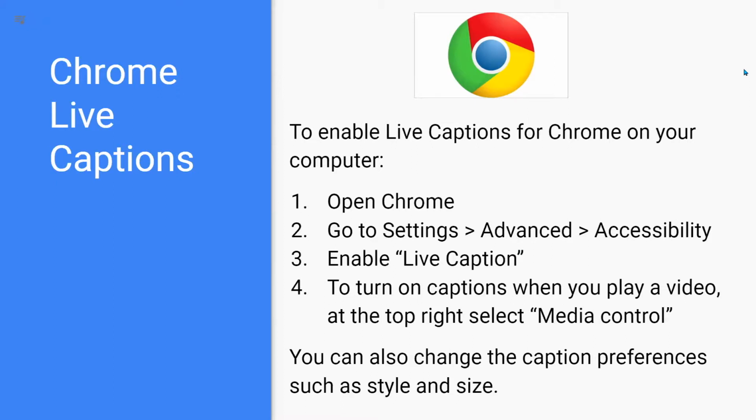Then to turn on captions when you play a video, at the top right, you just have to select media control. I'm going to show a live demo of this after, but for now, if you don't understand this, don't worry. And you can also change the caption preferences, such as style and size, or even the color of the caption.